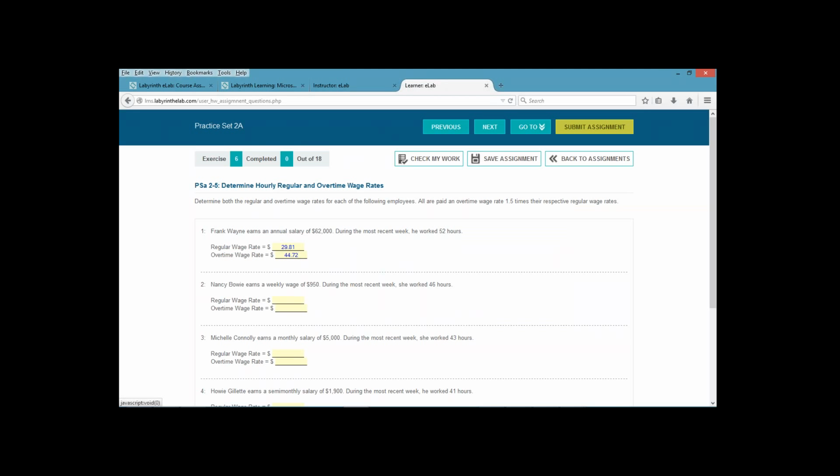And for question number 2, I want to make some errors in my calculations so that when I enable the Check My Work option, you can see here that it's showing me that I've correctly calculated the pay rates in question number 1, but incorrectly calculated them in question number 2.